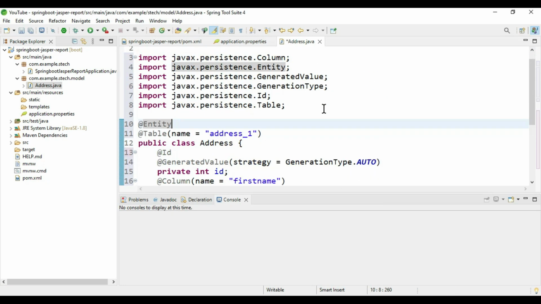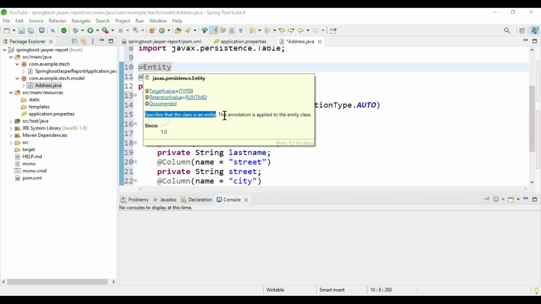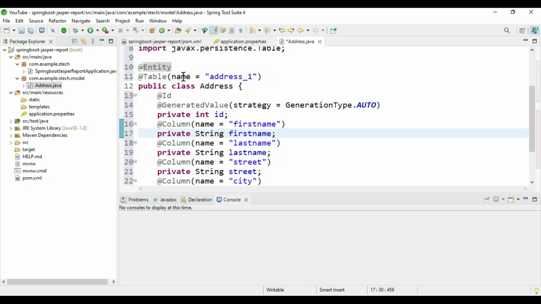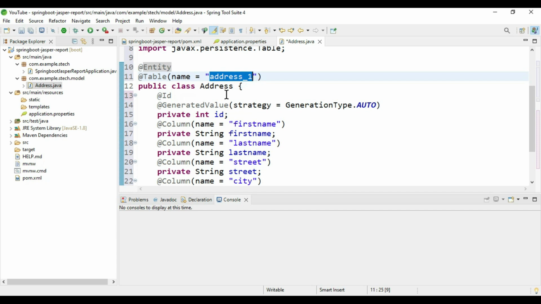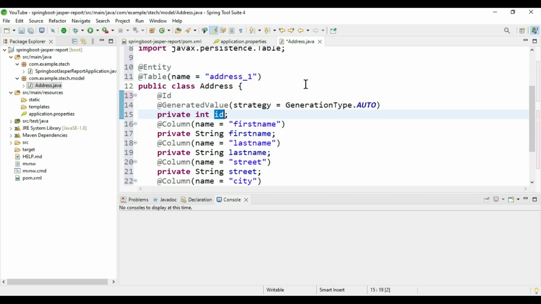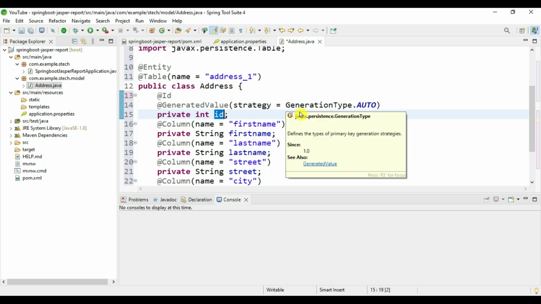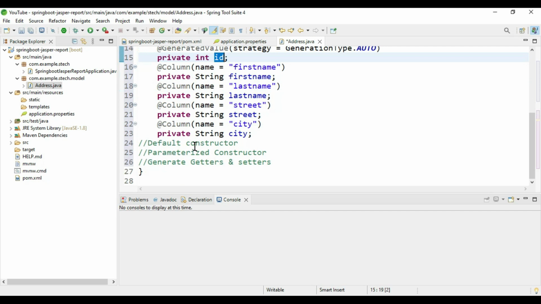So what we are doing here is declaring this class as an @Entity. This specifies the class as an entity annotation applied to the entity class. Then we are mentioning the table name that will match with the MySQL table name, and here we are generating this primary key, that is @Id, which will always generate a unique value as a primary key. Then we have these columns that are matching with our jrxml. So we just need to create these three things.